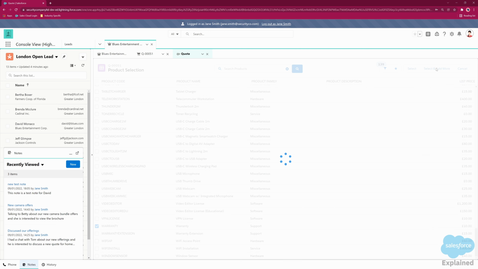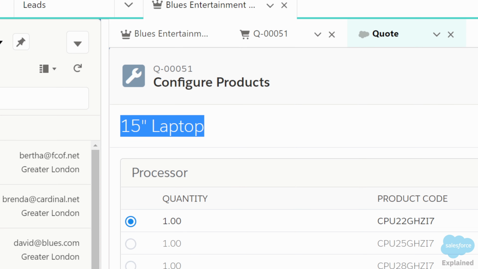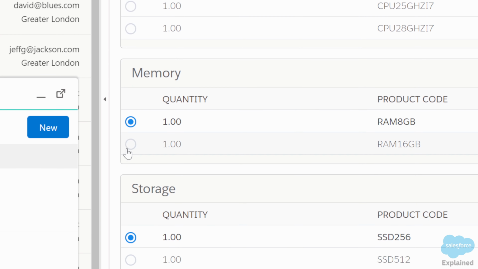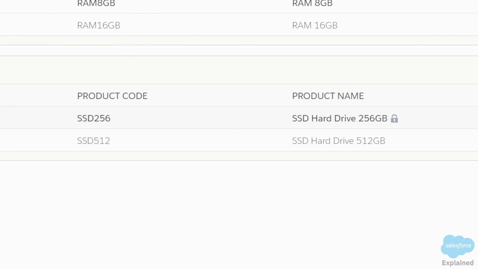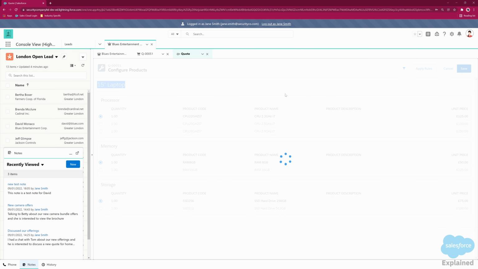Another thing to think about is bundles. Salesforce CPQ provides you with bundles to include multiple products into a single bundle, and you can create bundles based on different types of products you offer to your clients.